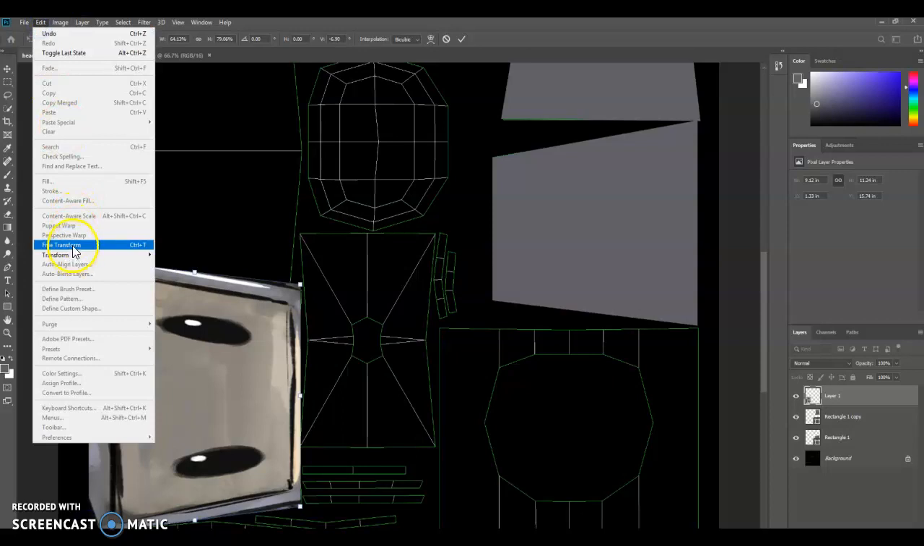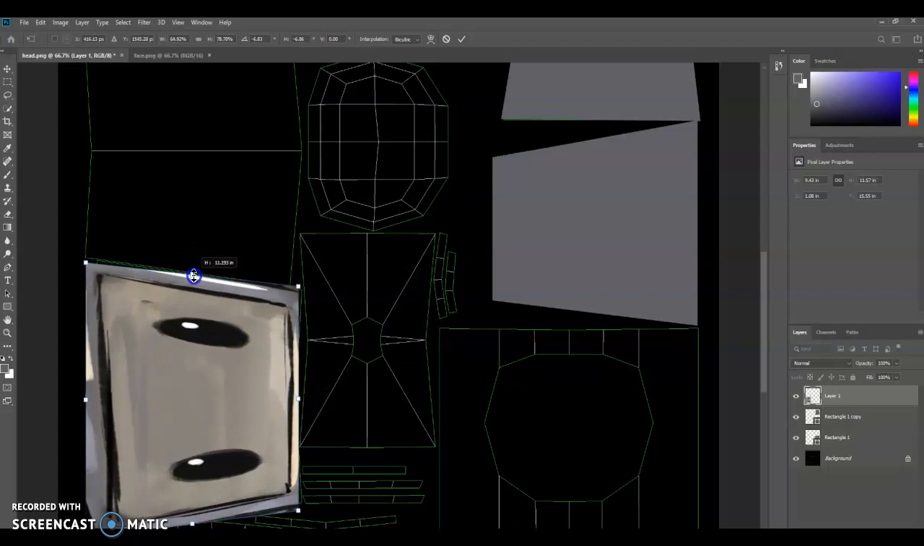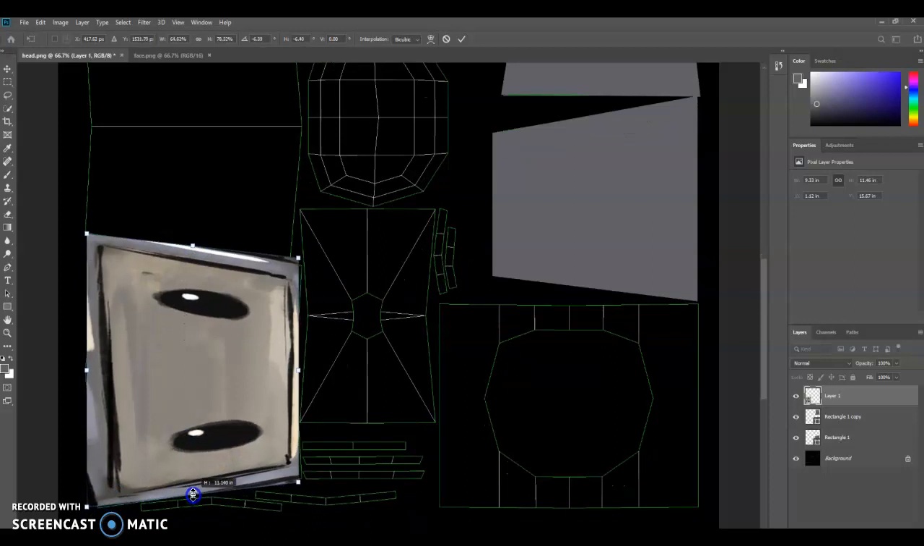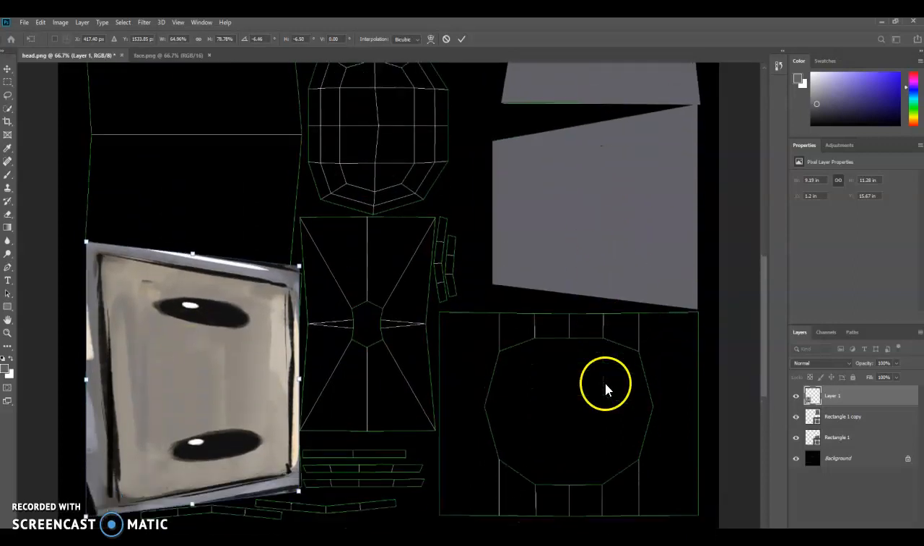And let's see, free transform. Alright, so something like that. Just so long as it's covering up what you want. And you can have a little bit of overlap. It's going to be fine. But you want to try to make sure you cover up that whole area. Okay, so now I have the face there. I have these two sides.